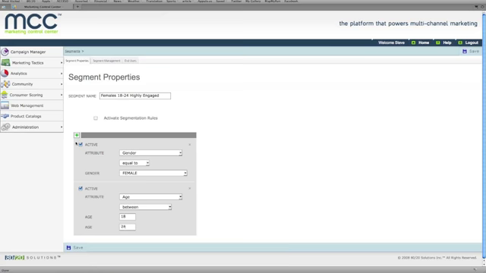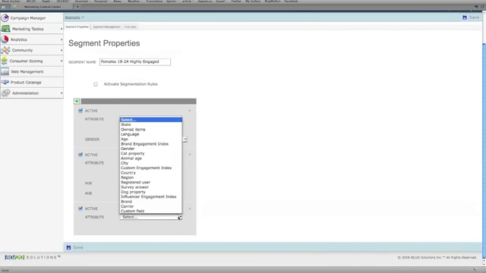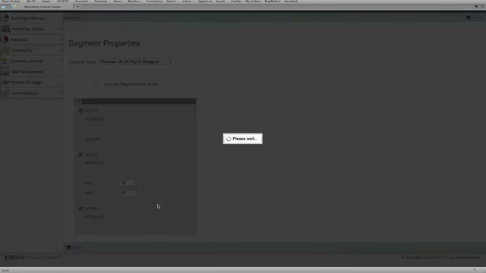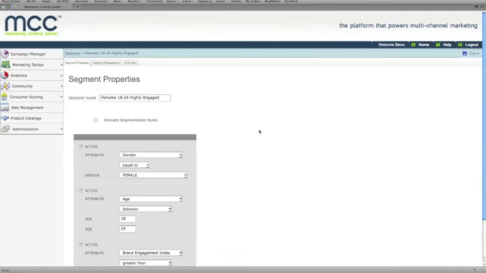And now finally, to be able to tell if the person is highly engaged, I'm going to take advantage of our scoring system here. I'm going to say that the brand engagement index has to be greater than 80%, meaning that they're in the top 20% of my entire community when it comes to engagement. So now that I've got that done, I just save that, and I've just created a new segment.